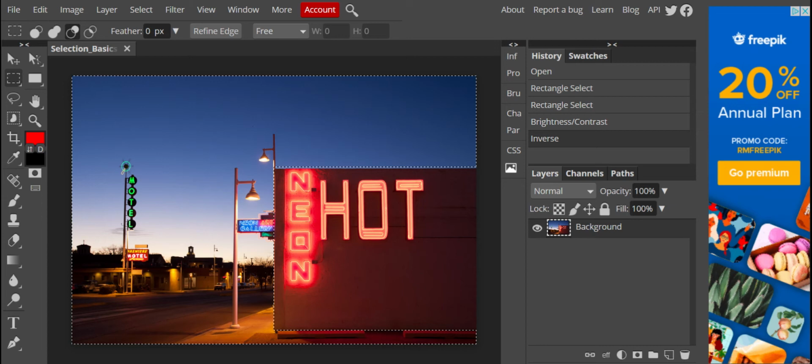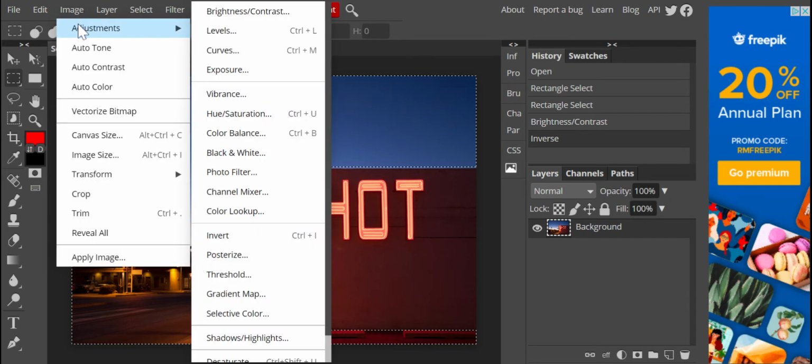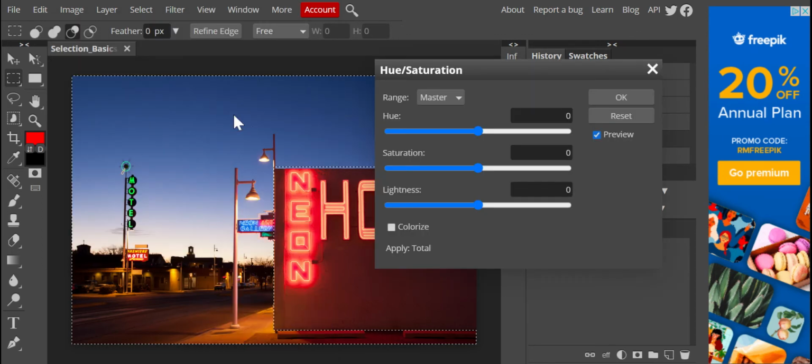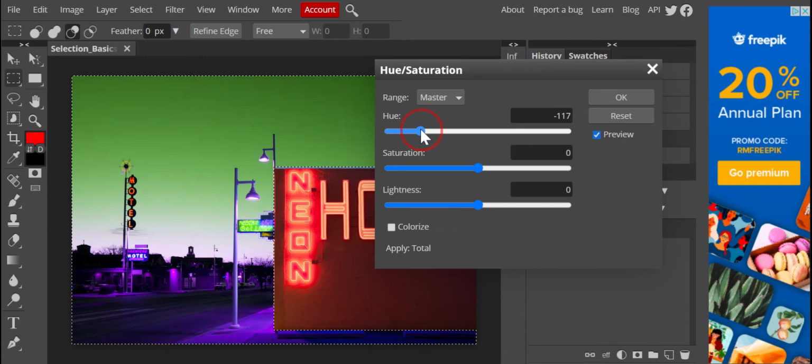So now let's go on up here to the word image, adjustments, and now let's do a hue saturation. The word hue means color. The same thing in this menu that popped up for hue and saturation, we have sliders. If we go to the right, we're adding it in. We go to the left, we're going to be taking in different colors.